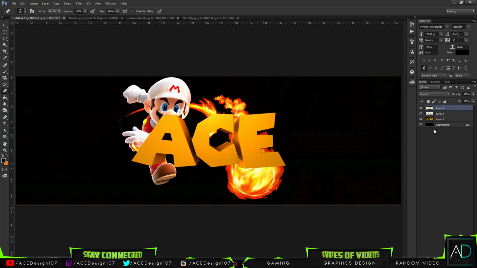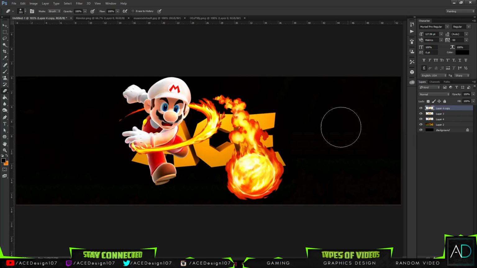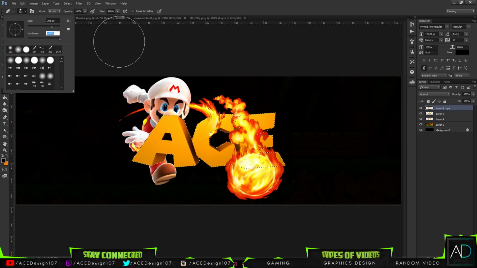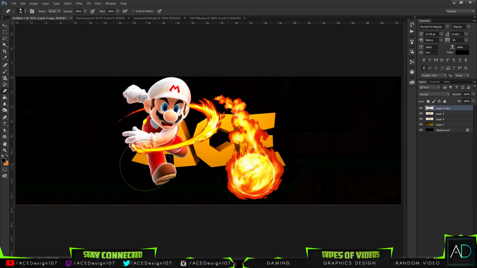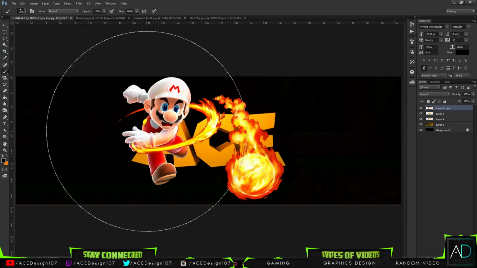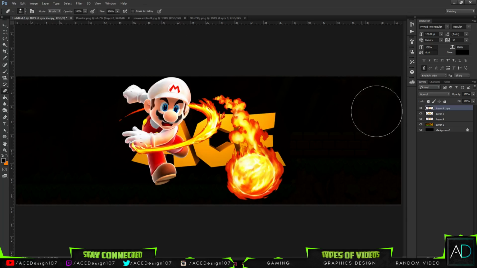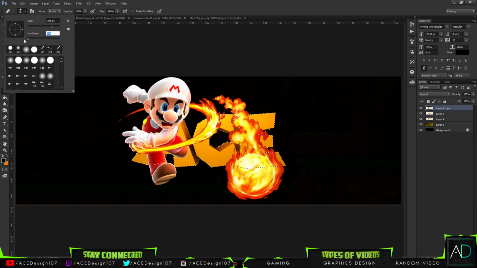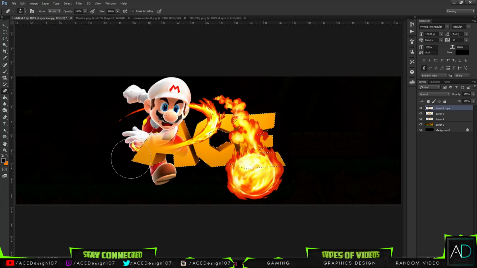Sorry, we need to make this fireball pop through here. So we're going to press Control J on this Mario image and go towards here. Now with our ace, we're going to control click this one here and use our eraser tool and just erase everything. We are going to erase it like this. You'll find out. So control click here on our image and let's do 0 hardness.